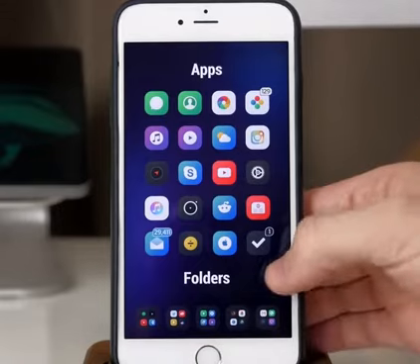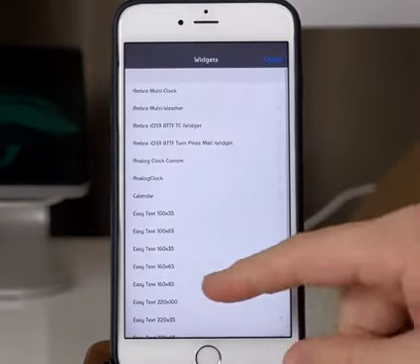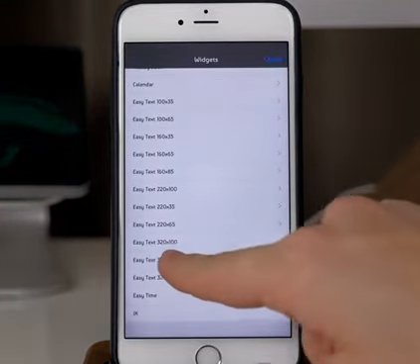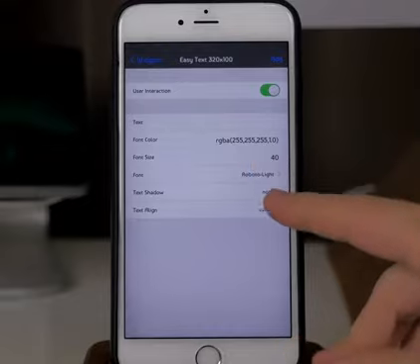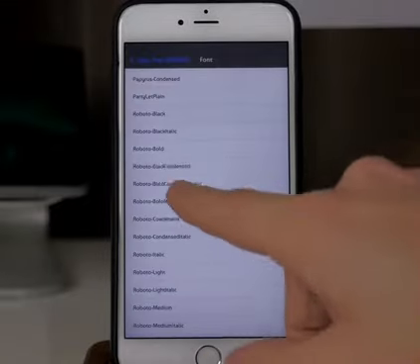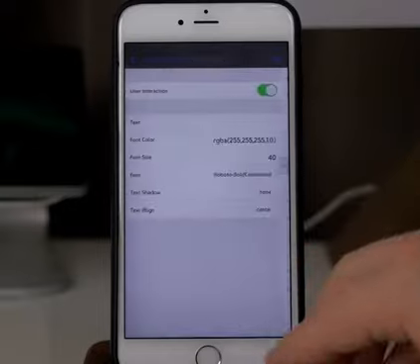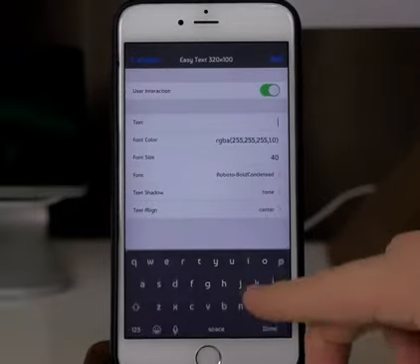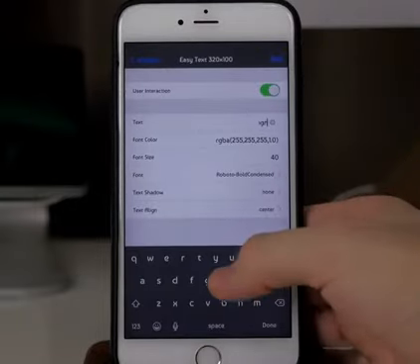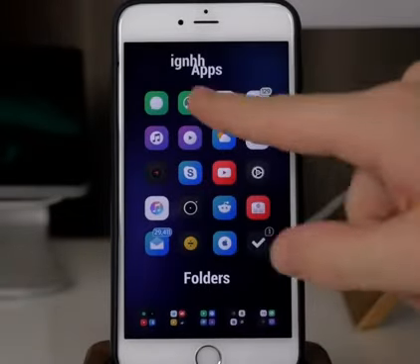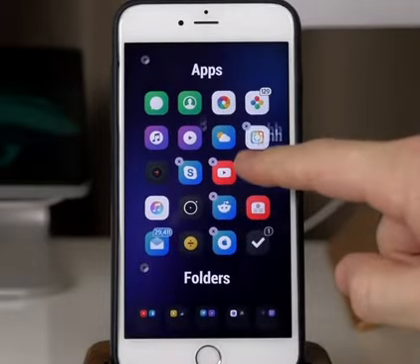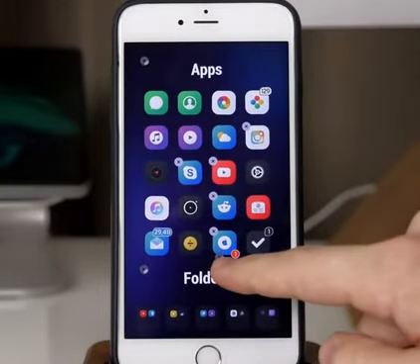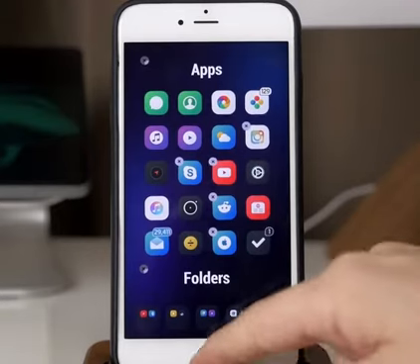Now another thing I did want to mention for the iWidget is we're going to be using Easy Text 32100. This is what I'm using on the iPhone 6 Plus. I have it at the font size of 40, and for the font, I'm actually using Roboto Bold Condensed. So if we tap on that, and then you just type in your text, you would just say folders or whatever, and then I'm just going to tap add, and then you can see right there. All you have to do is press and hold, and then you can move that widget around. So I'll go ahead and close out of it.